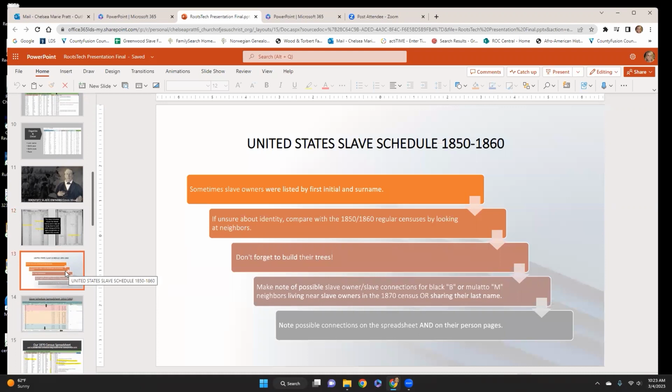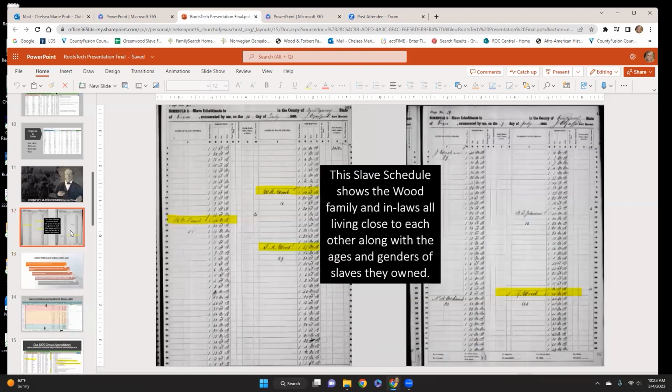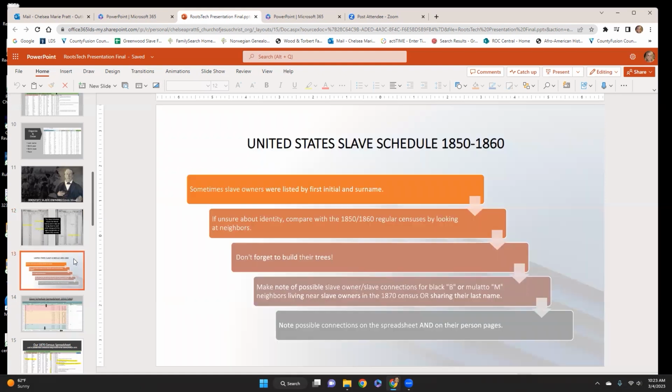Keep in mind that on slave schedules, a lot of times the slave owners were known by the first initial and surname. So going back to that, you can see you just have W.B. Wood or G. Wood. Sometimes you have to look at regular censuses and compare to the neighbors and try to figure out who that person actually is. Takes a little detective work.